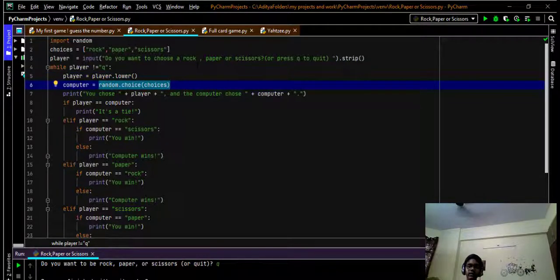Then from the random library, we will choose the function choice, which tells the computer to make a choice from the written list, and the list in our case is choices, and we will store it in a variable named computer. Then I want to show the player what he chose and what the computer chose. So it will write you chose, then plus player. You can also use commas instead of the plus sign, and then the computer chose and then the value of computer, and then a full stop in these quotes.